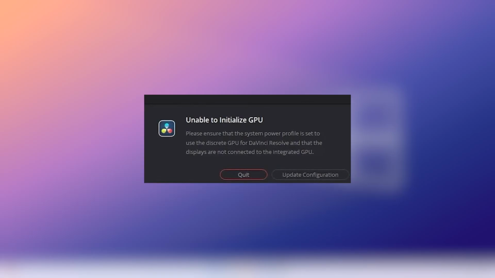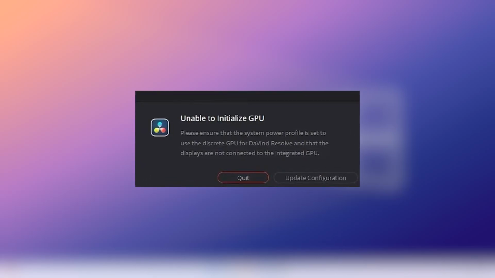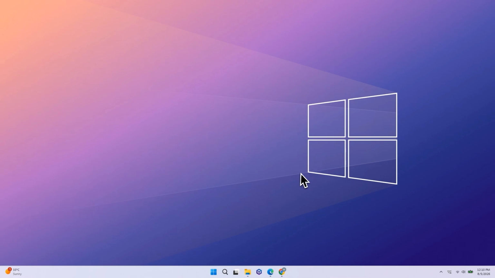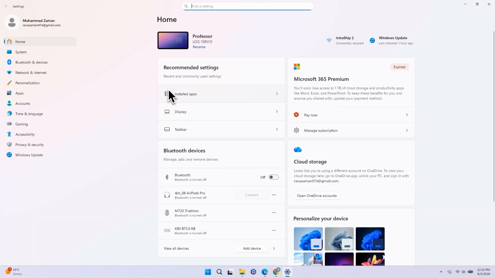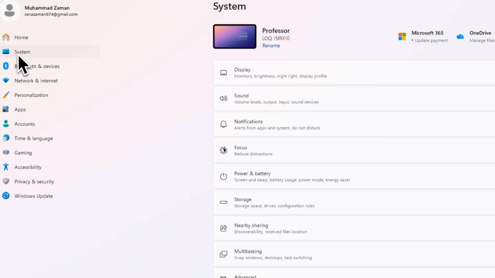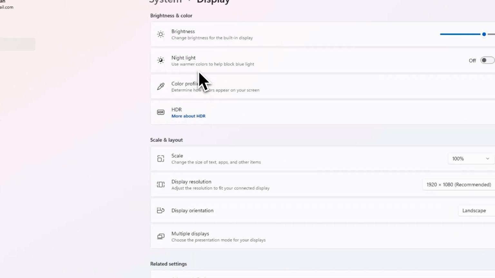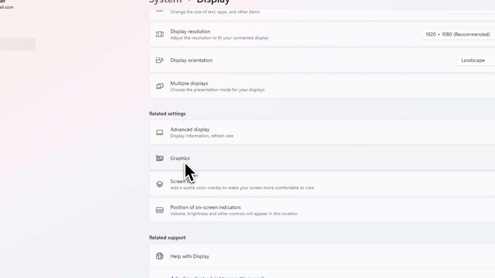Here's how to fix unable to initialize GPU in DaVinci Resolve. First, open the Start menu, search for Settings, and open it. From the left panel, select System, then click Display. Scroll to the bottom and open Graphics.